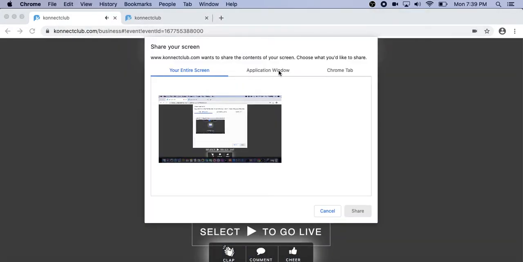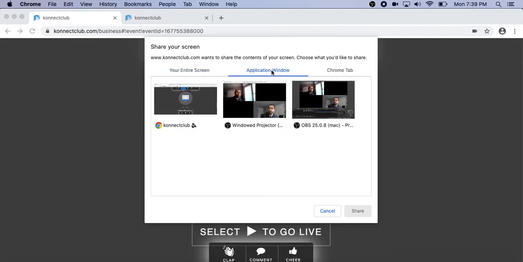And at this point, you will click on Application Window. And then you'll see the windows available on your computer showing up here. It's very important that you have quit and restarted Google Chrome after giving Google Chrome the permission to use your screen recording. Otherwise, you may not see this, and when you pick one of them, you may not see it working as we expect.